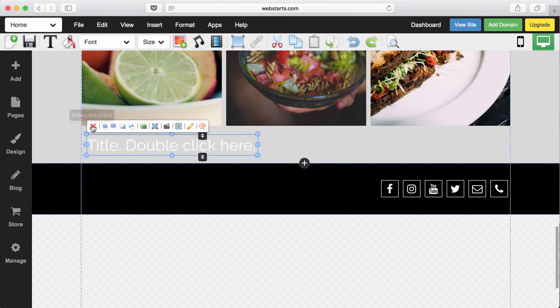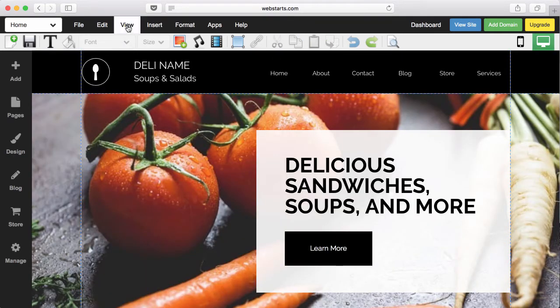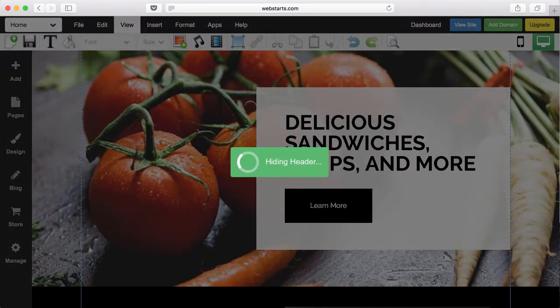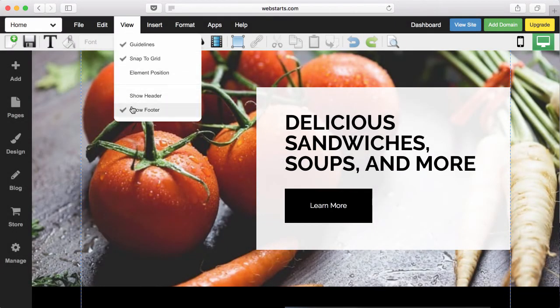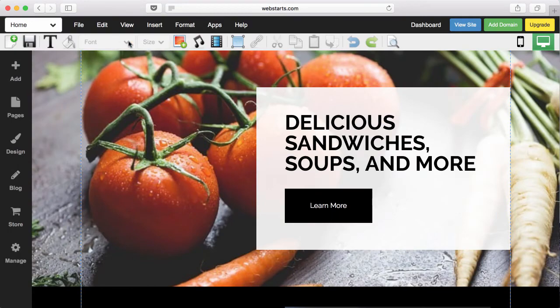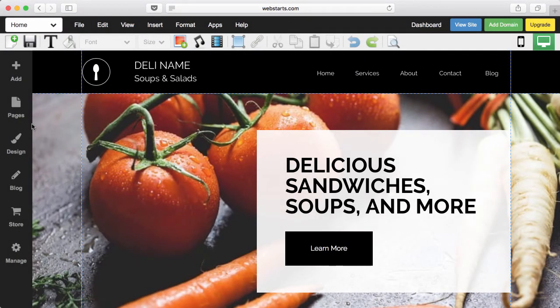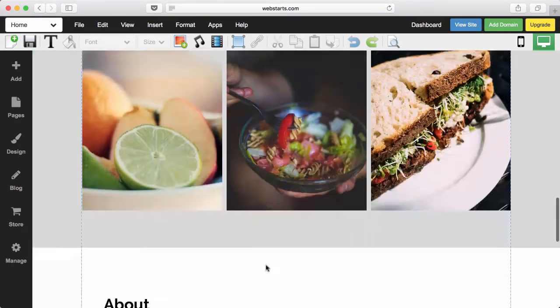my page. You can choose whether to display your header and footer by selecting View and then clicking on Show Header and Show Footer, and then you can bring those back doing the same thing. In the WebStarts page editor, you'll notice a few guidelines. These guidelines run vertically on either side of your web page, and then of course you have a guideline at the top of your page as well as the bottom.